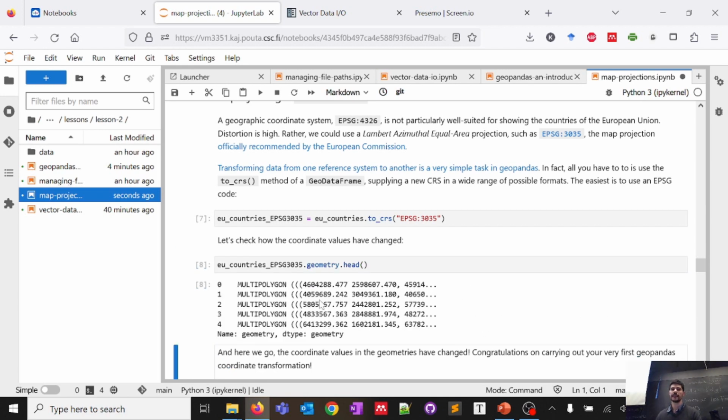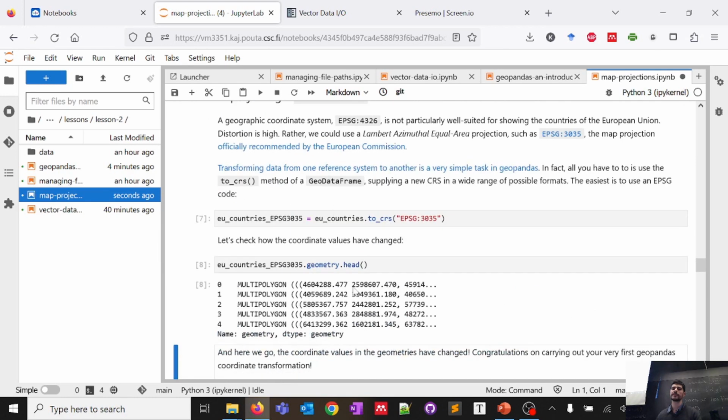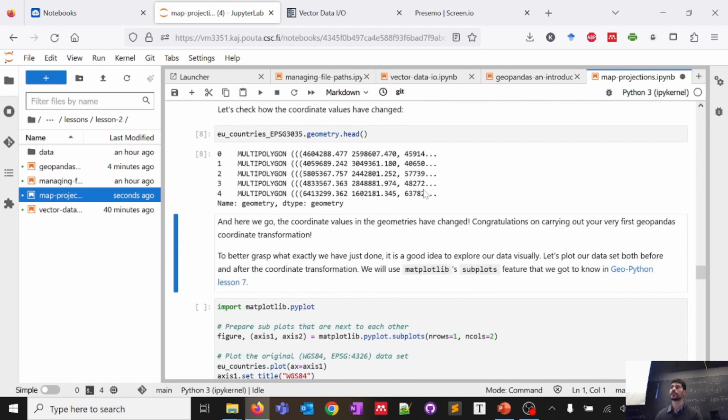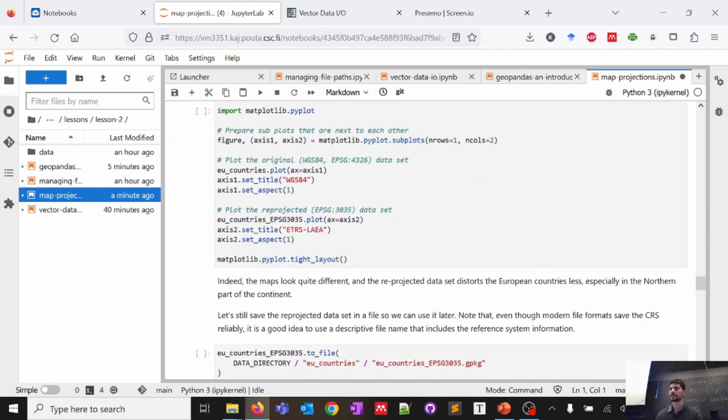So let's use head again, and now we can see that the coordinate system has changed. Here we had degrees. Now the values have changed because the transformation was done successfully. And you see it's quite fast. It's very efficient, even if you're working with large data sets. So it's simple. Now in the rest of the lesson, we are just going to play with this a bit and get a bit more comfortable with it.